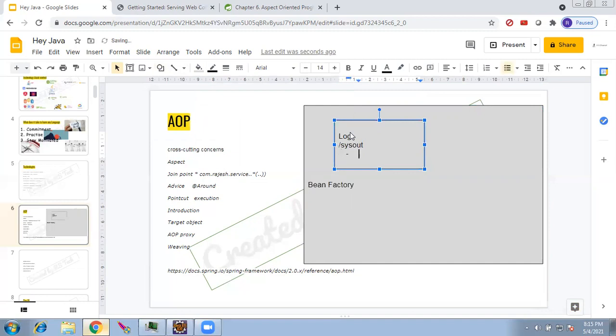To make it more user friendly, inject the log dynamically within the code. This is the problem we are trying to solve. That is what the aspect is.